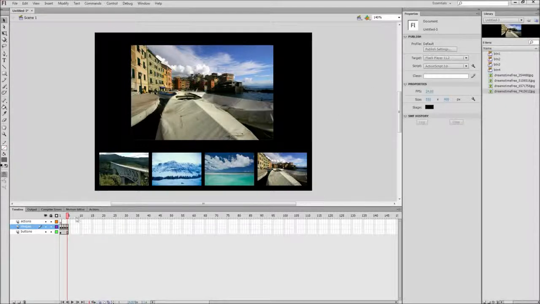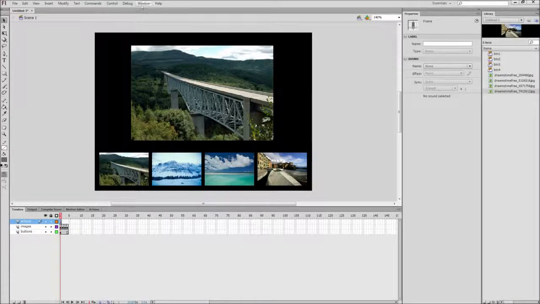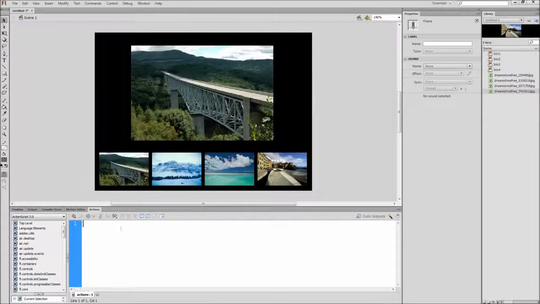Next, we are ready to add in our ActionScript to make the gallery work. Click on the first frame of the Actions layer, and then open up the Actions window by going to Window, Actions. On line 1 of the Actions, type out stop, open close parenthesis, semicolon. This code will stop the gallery from playing until we click a button. Next, hit Enter a few times and type out BTN1, which is the instance name for our first thumbnail.